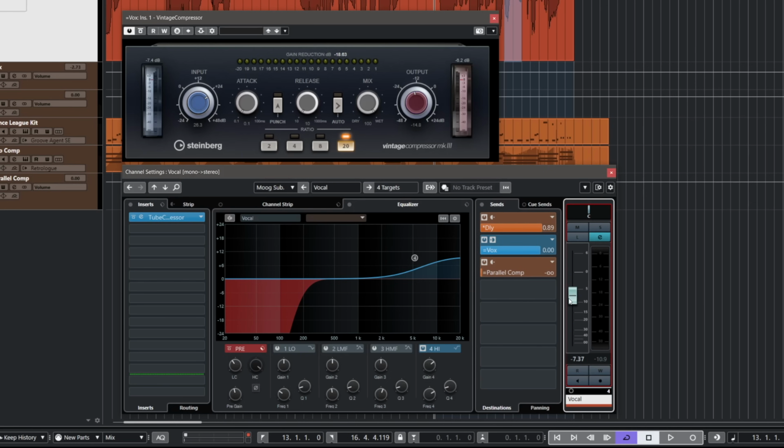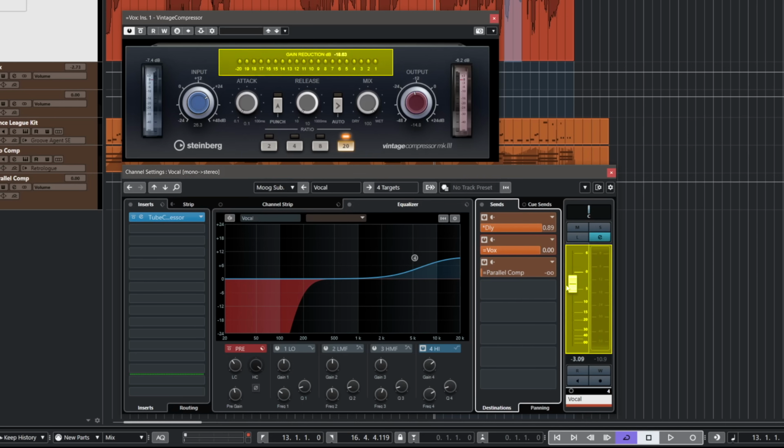Because when I start messing with my dry vocal here, then if I have this like this, check what happens. I'm going to start playing with the fader and check what happens with the compressor.